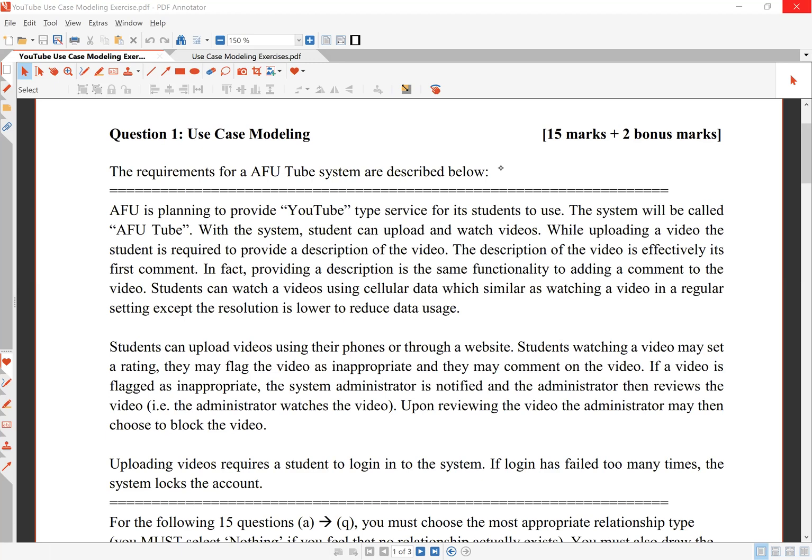So this is a YouTube type of system. It's called the AF YouTube system, and it's providing a YouTube type of service for students from Al Faisal University. The system will be called AF YouTube. With the system, students can upload and watch videos. While uploading a video, the student is required to submit a description to the video.